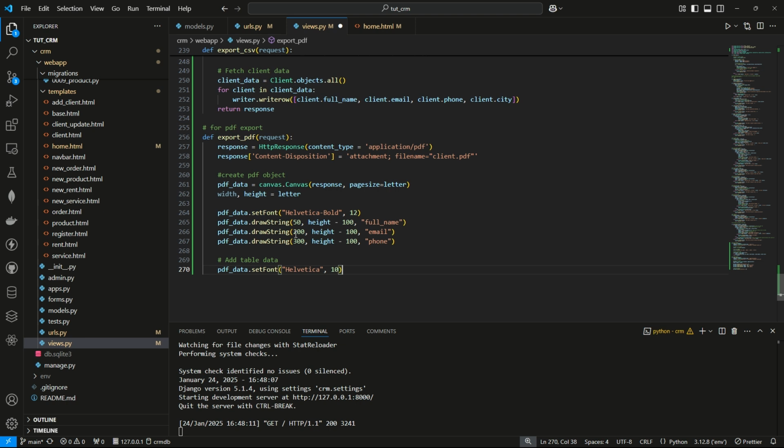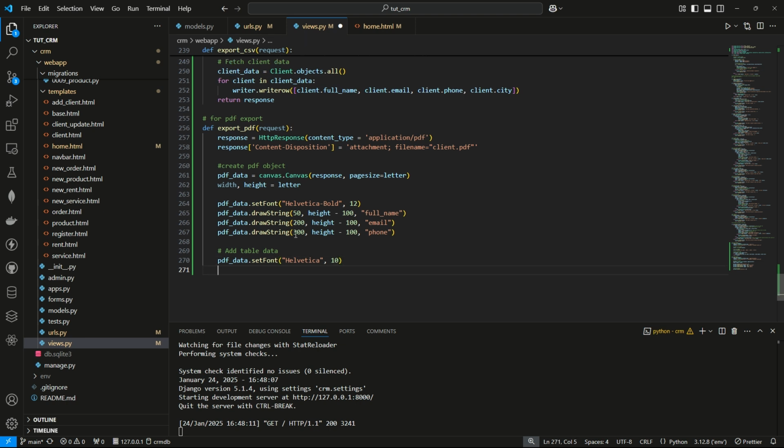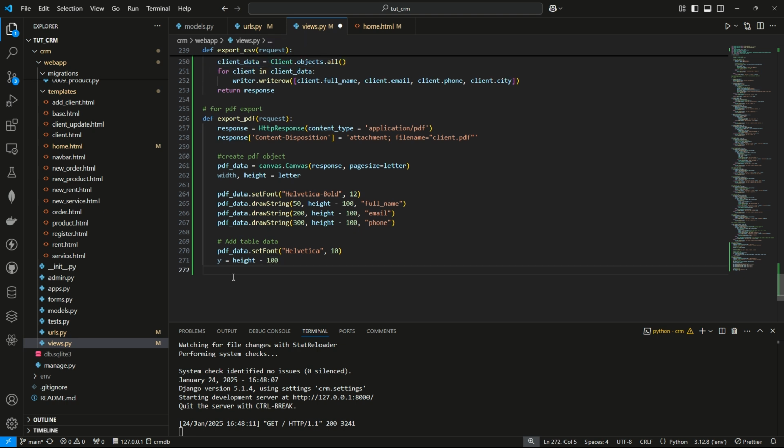Now we will print the client data, but we need to set the y-coordinate or vertical position for the data, which means we need to set the data to start printing from a specific position in the PDF file. So let's declare a variable called y and set its position to height minus 100. I have already explained about this height. Now let's query all the client data.